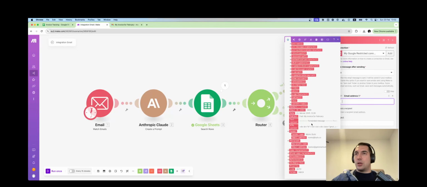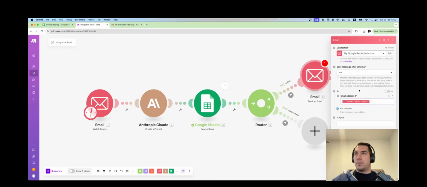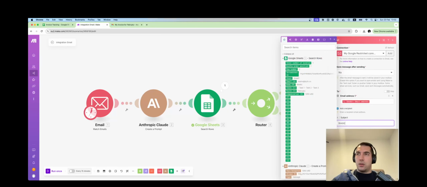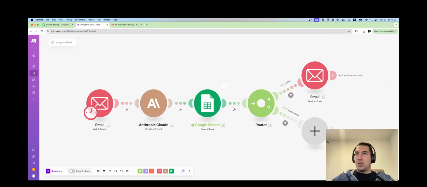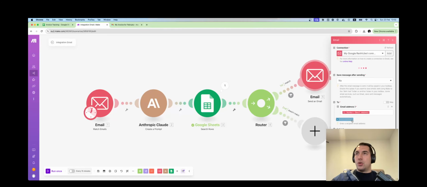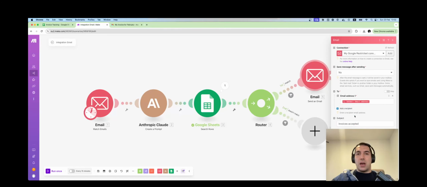We'll just return the email to the sender. Invoice approved or accepted. And we can do it like this. So you could then automatically send this email to your bookkeeper or whoever does the payment, and tell them to pay this. Or if you have an automation for payments, you can send it there.